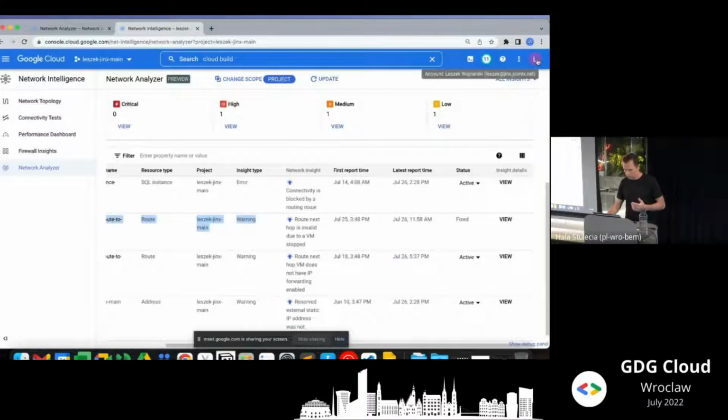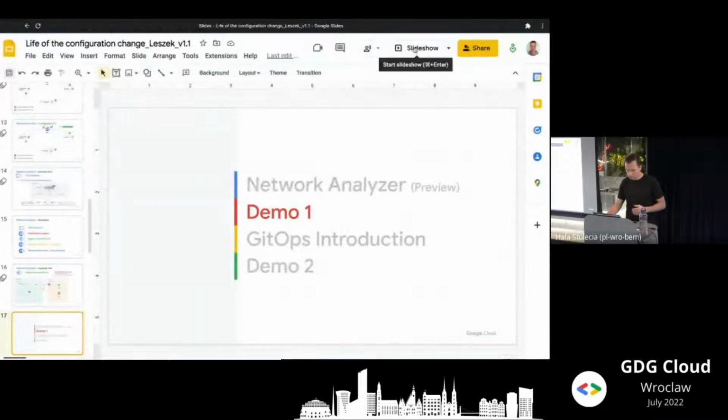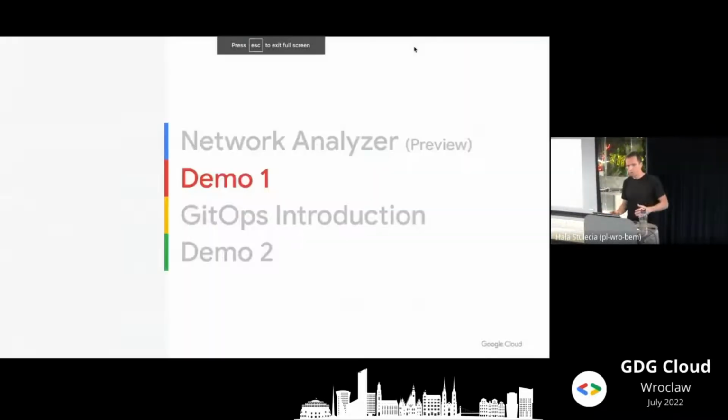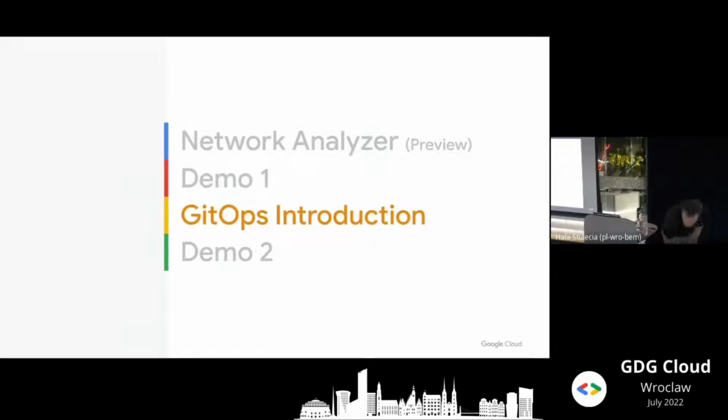So with that, I think we can move on to the next part of the presentation, which is gonna be about avoiding bad configuration changes. But before that, I will just open for the questions. Does anyone have any questions on that network analyzer part?